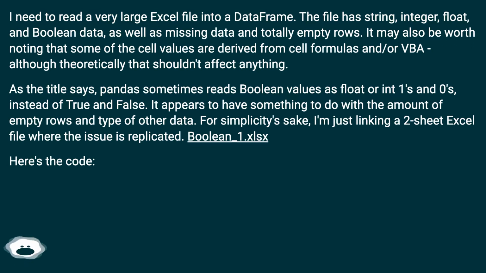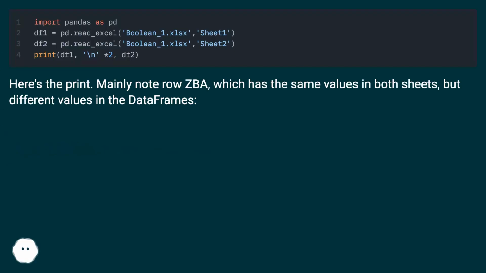For simplicity's sake, I'm just linking a 2-sheet Excel file where the issue is replicated, Boolean_1.xlsx. Here's the code. Here's the print. Mainly note rowsbar, which has the same values in both sheets, but different values in the data frames.